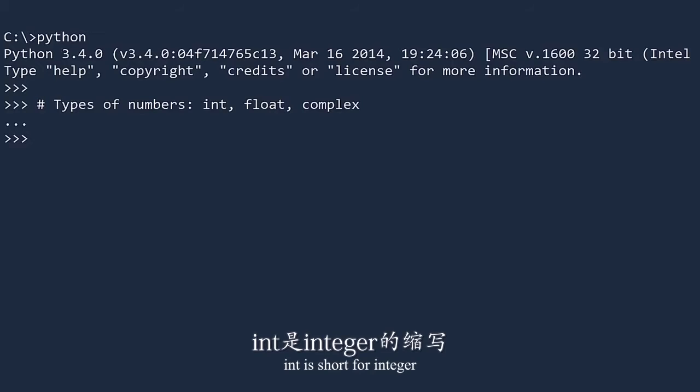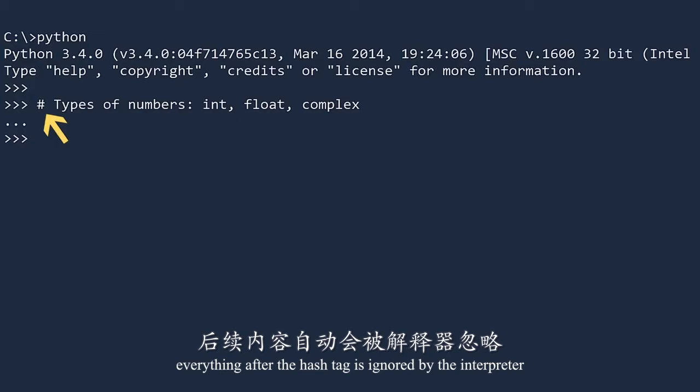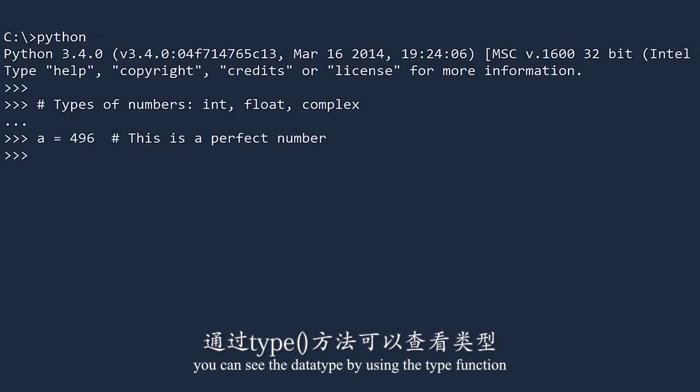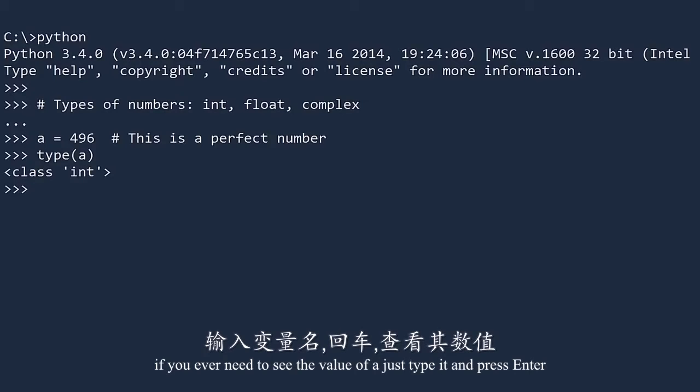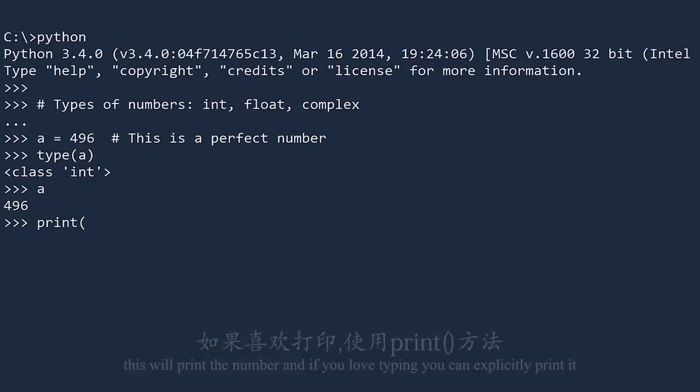Int is short for integer, and the hashtag is how you write comments in Python. Everything after the hashtag is ignored by the interpreter. Let's assign the number 496 to the variable a. You can see the data type by using the type function. If you ever need to see the value of a, just type it and press enter. This will print the number. And if you love typing, you can explicitly print it.